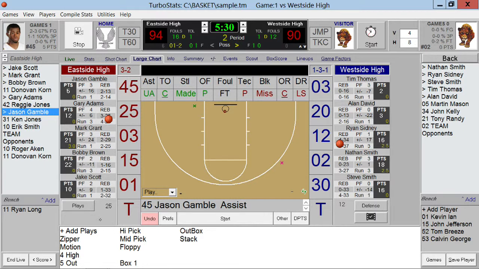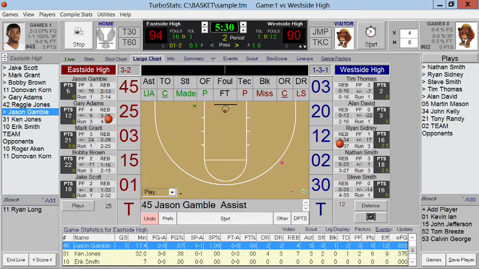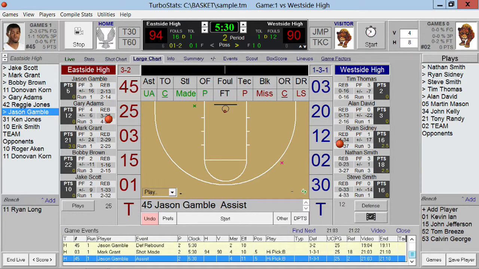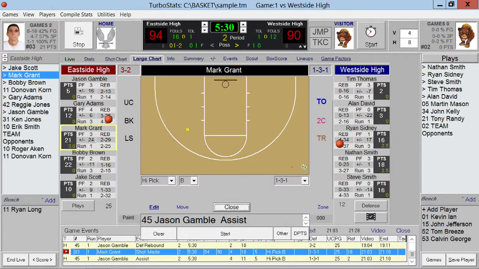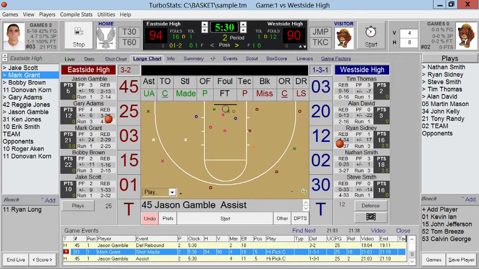And if you look at the events now, you'll see that the play high pick was entered for that particular shot. If you want to make any changes, you could double click and change the play here. Say it was option C, and you could even change the location of the shot, and then just hit close. You'll see high pick C was changed. So you could change any shot by double clicking on the play in the event list.